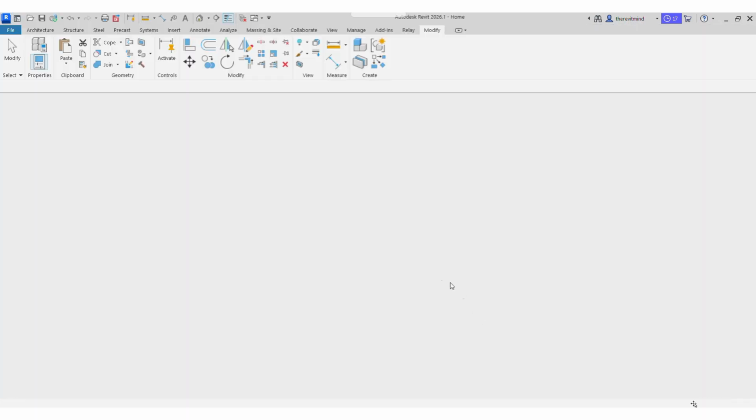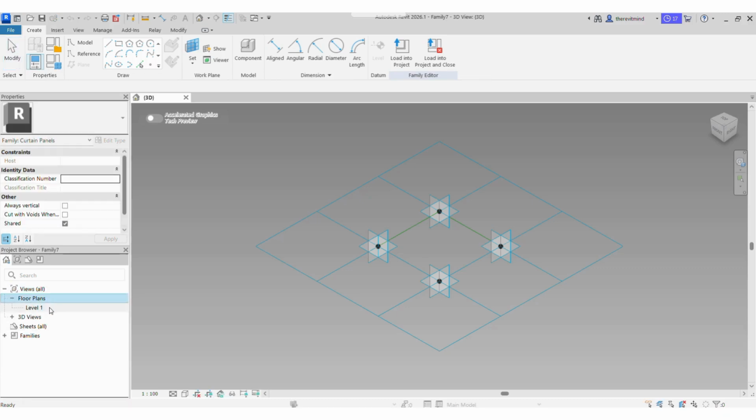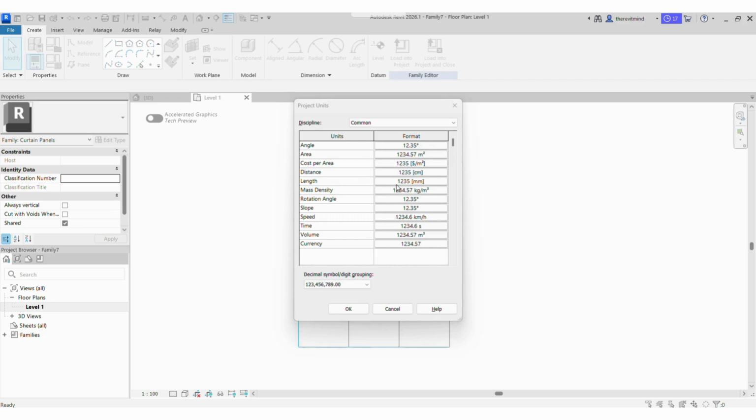First, we'll create a new generic pattern-based family and change the project units to meters. For this example, the panel will be approximately 6 meters long and 40 centimeters wide.